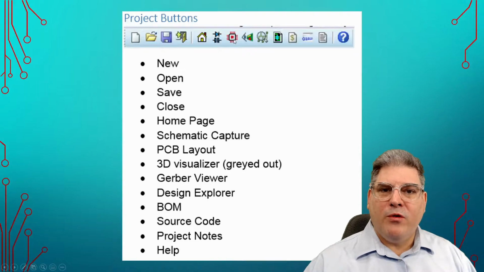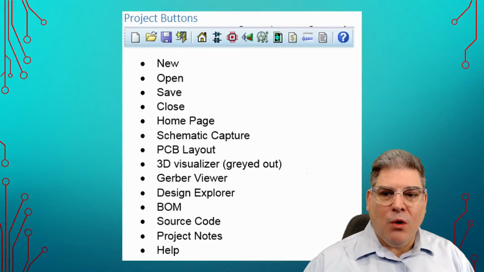This is your 3D visualization. As long as you have a professional license, you are able to look at the PCB layout as we saw earlier. This next one is for your Gerber viewer. We'll talk about that later, but basically it allows you to take a look at what the PCB manufacturer is going to see when they look at your CAD file.